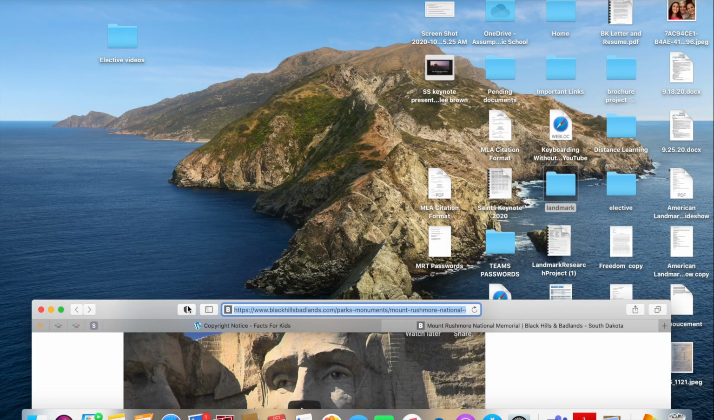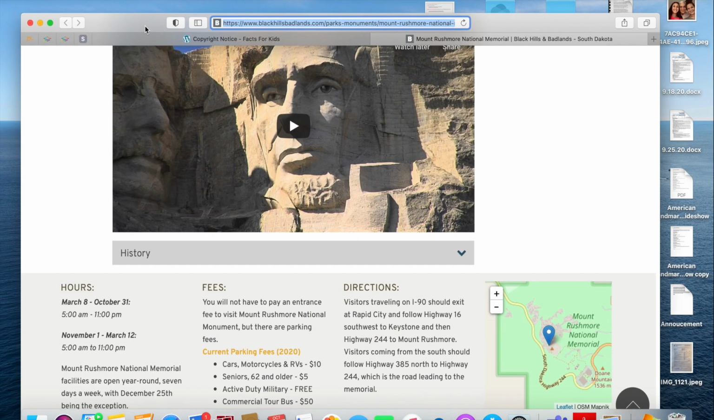Again, use your worksheet that I posted to help you with your citation, and let me know if you have any questions. Remember to pay special attention to that punctuation. I know it seems silly because it's not a sentence or a paragraph, but that is the MLA style punctuation for a citation.